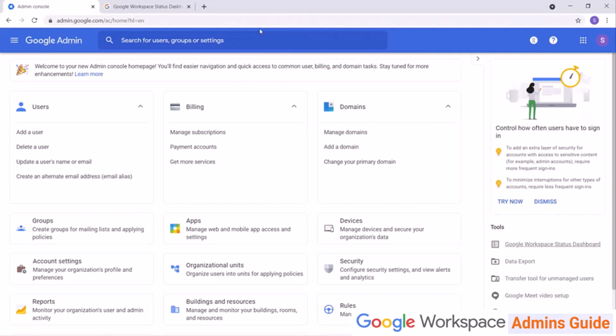Once you've set up your domain, company profile, and services, you're ready to add users. This involves creating Google Workspace accounts for members of your organization. A user's Workspace login is their full email address, including the @ symbol and domain. This differentiates Workspace users from public Google accounts.